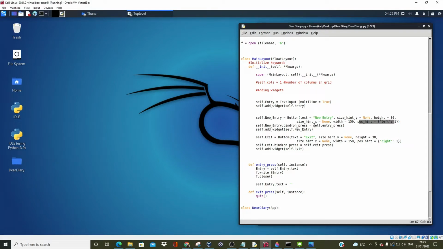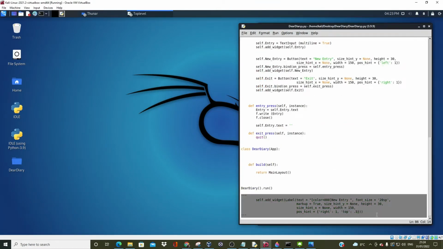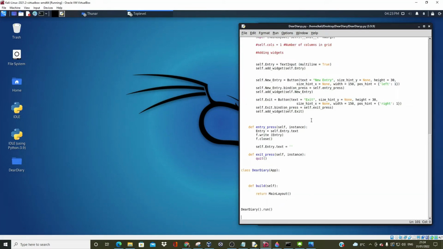And then of course on press, I'm binding the function for pressing. So once you click it, it goes to entry press, and what that does is entry self.text, and it writes whatever is in the text field to our file here that's been created, and then it closes that file. Easy peasy. And then it resets the text field, and when you hit exit press, it quits. I should delete this as well. That's for another label that I haven't used.